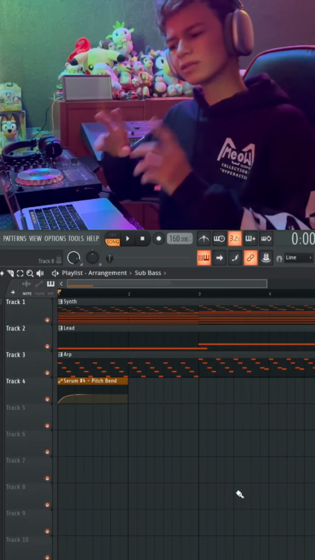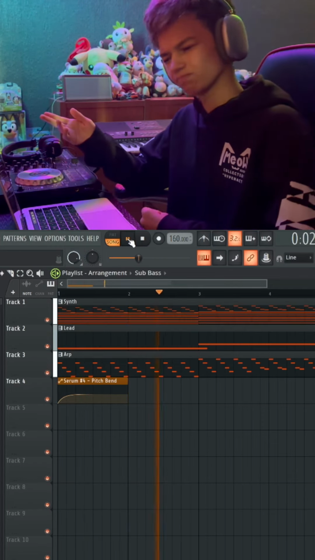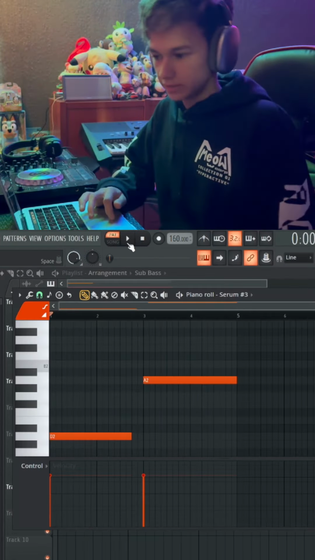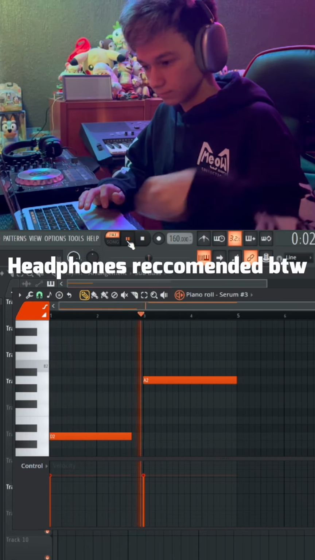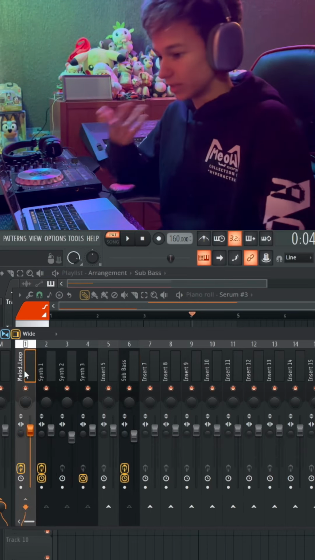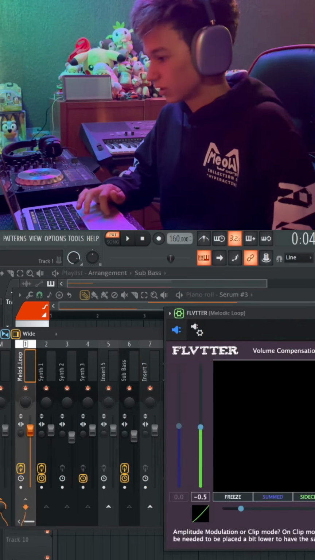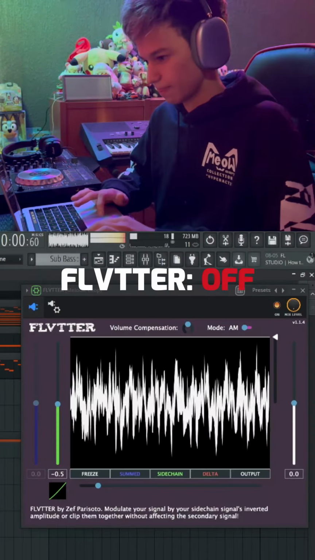Okay, so I got this little melodic loop that sounds like this. And then I got this sub bass that sounds kind of like this. It sounds pretty clean by itself, but what I did is I sidechained the sub bass into the melodic loop and run it through Flutter so it could sound something like this.